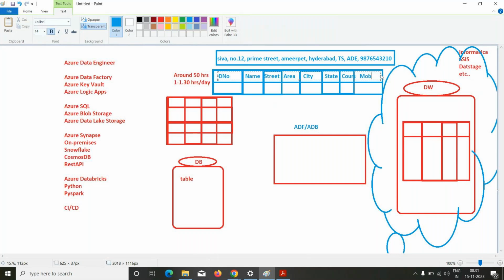See, so that number 12. And the name. So that state, that prime state, that location. So that Ameerpet and that city name, that state, the course, so that number, something. Okay. See, now the actual data I have is like this.